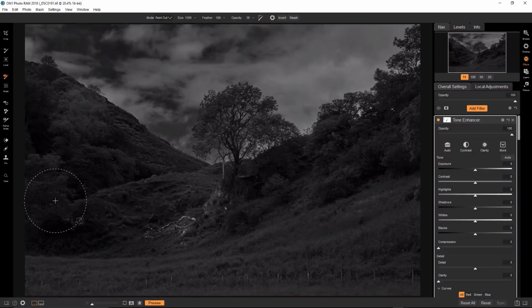I'm going to reduce that opacity even more. We're going to go down to 30, because I'd rather make two brush strokes than one. So I want my tree, and you can probably hear my mouse going.